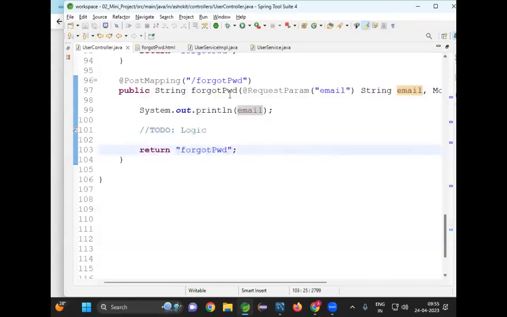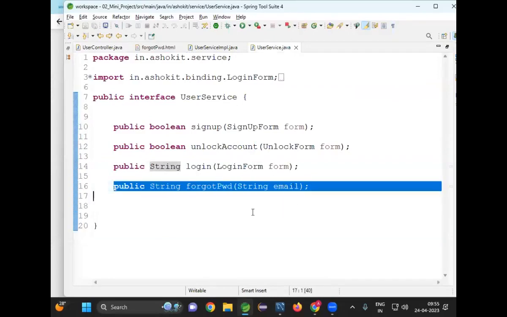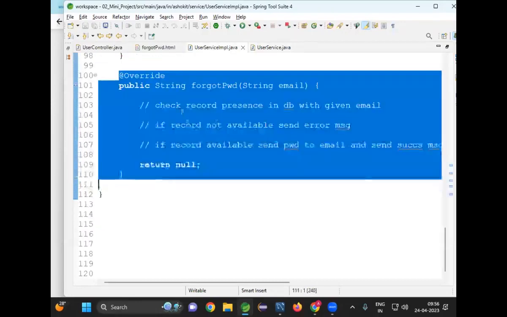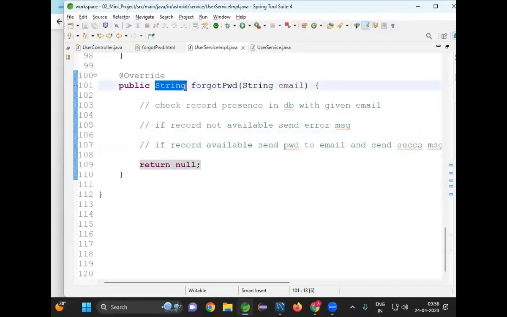Okay. Controller will call the service method. In the service interface, I'm writing one method which has a parameter as well as a return type. You should have the maturity to know when to take the parameter and when to take the return type. Got it? Now, I'm taking mail ID as the input. I'm returning String as the output. That string output will represent what response we want to send to the UI. That method parameter will represent what input we are getting.